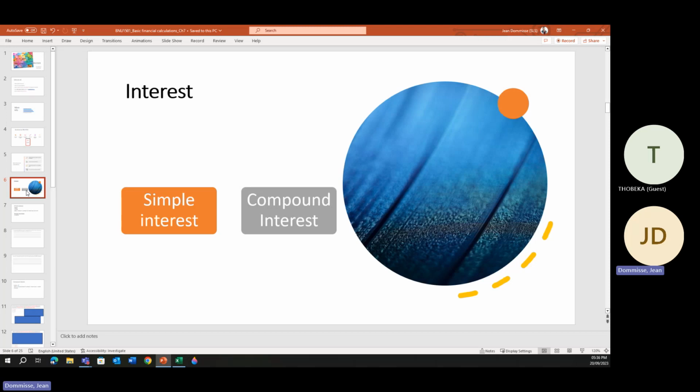Okay, so the first component of the financial maths is looking at simple and compound interest rates. And what is important here is we'll go through what the formulas are. I'm going to share the slides in any case, so you will have the formulas. But then also I'm going to look at a few examples.